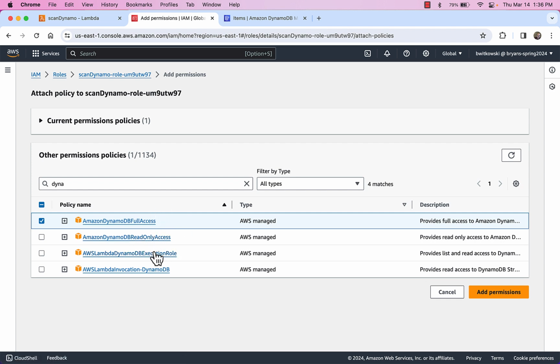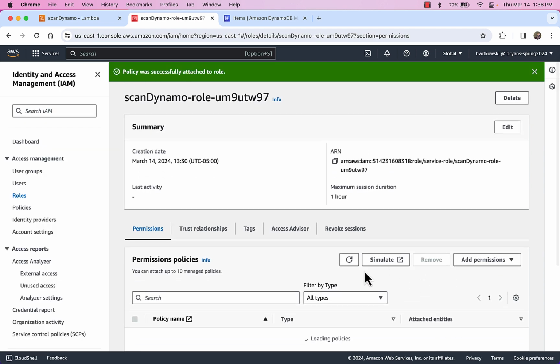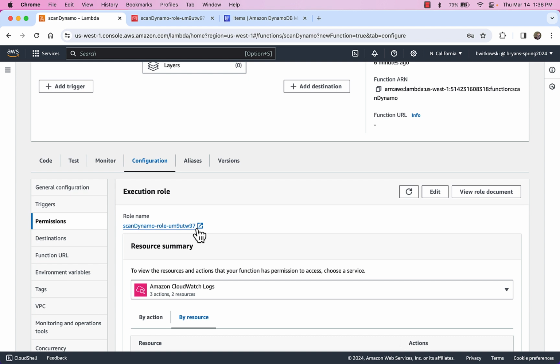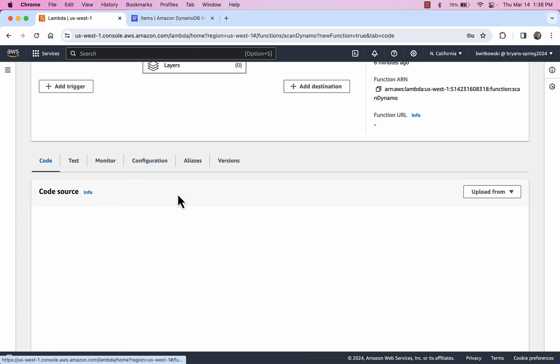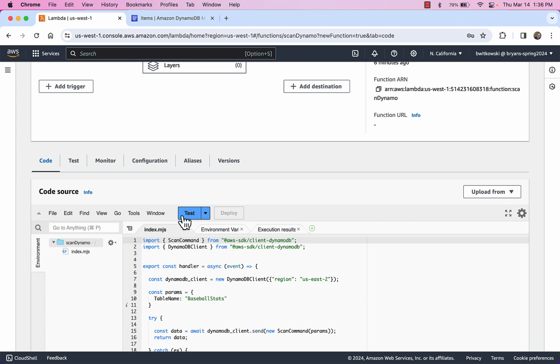So read-only, execution role, right? So I'm giving them full access. Okay, so now my code has full access to DynamoDB. So I've modified this role. I can close IAM and test it again.